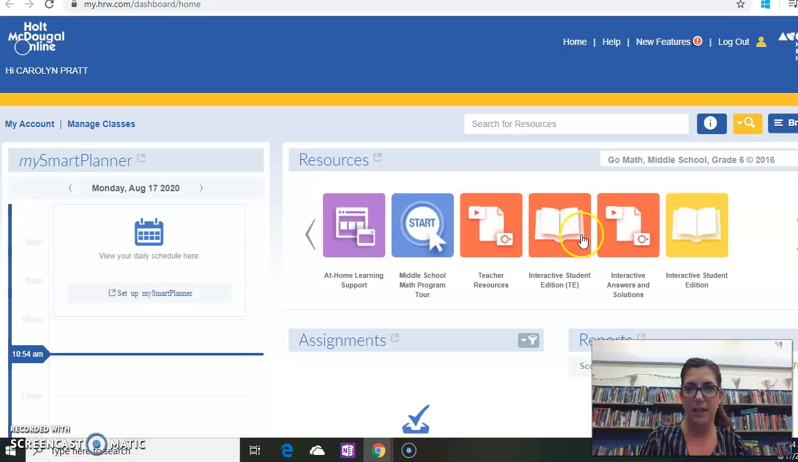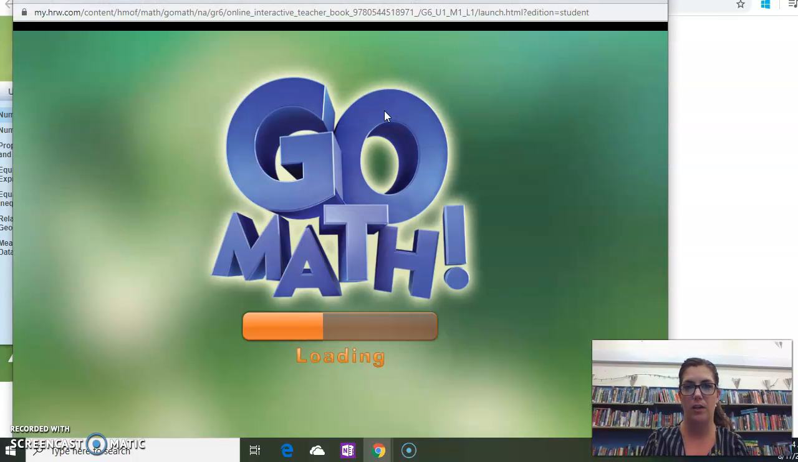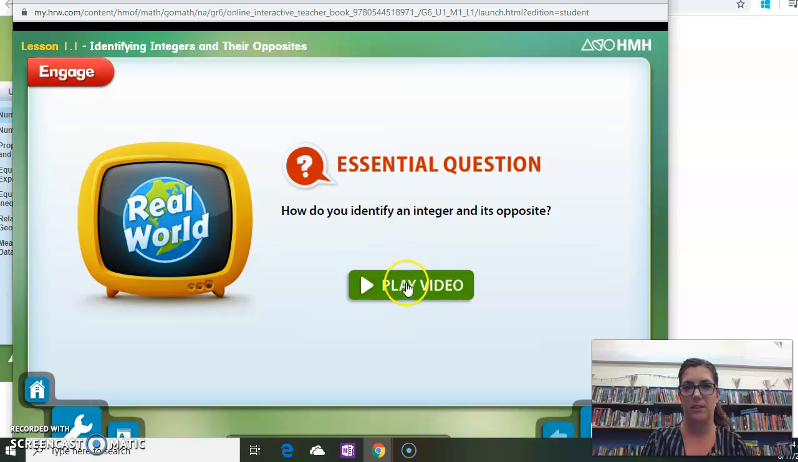And then you can see that we have the interactive student book. So here's the interactive student edition. And you can click on whatever module your math teachers assign you. Let's just start with 1.1. And it will start with the very first lesson, and it has a video, so you could play it.